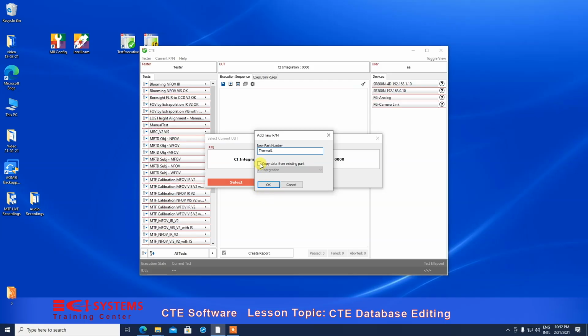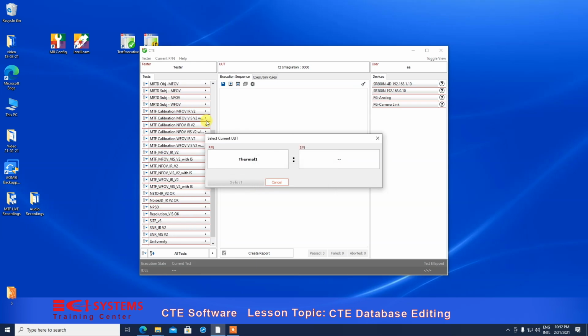and it says there's a checkbox, copy from an existing part number. Now, as you get more experience, you may have other part numbers whose template is more closely related to the one that you want to use, but I would start with CI integration and copy that. So we copy that, and we've just created a new part number. But we need to create a serial number. So let's add a new serial number.